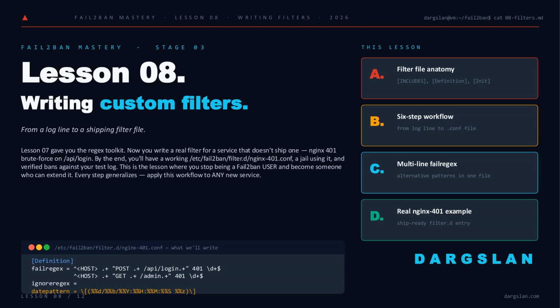An Nginx 401 brute force on /api/v1/login. By the end, you'll have a working nginx-401.conf in filter.d, a jail wired up to it, and verified bans against your test log. And every step generalizes, so this same workflow applies to any service you need to defend.